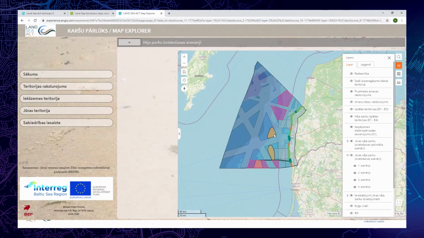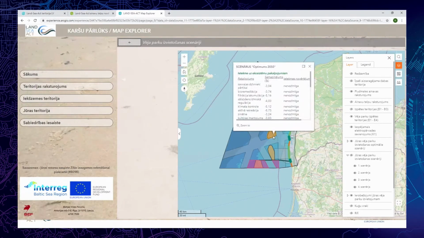And also for each of the scenarios, by clicking on it, you can get more detailed information about the impacts of the scenario on different biodiversity features, like habitat types and birds and fish, and on ecosystem services, and also impacts on the coastal landscape, which was a crucial part of this exercise: to see how possible offshore wind parks would impact the coastal landscape.